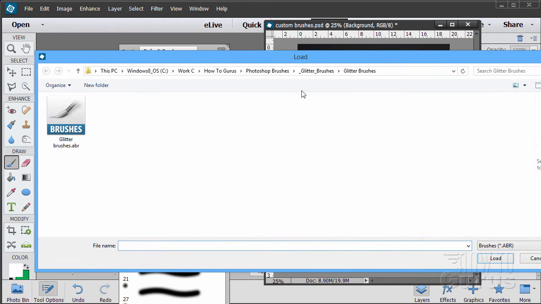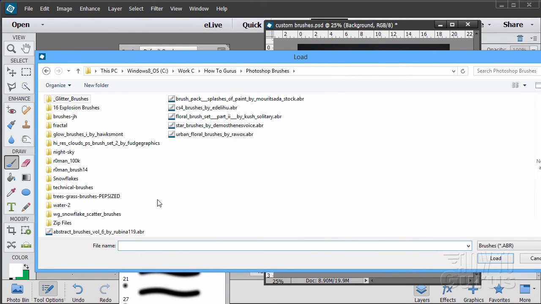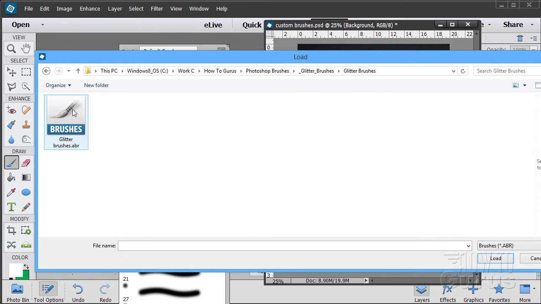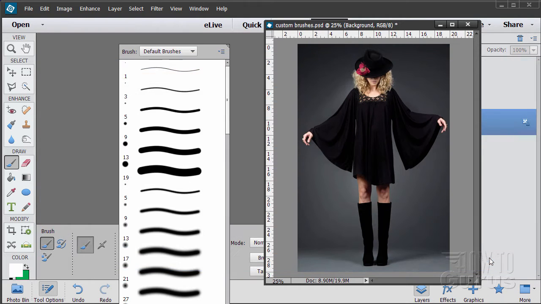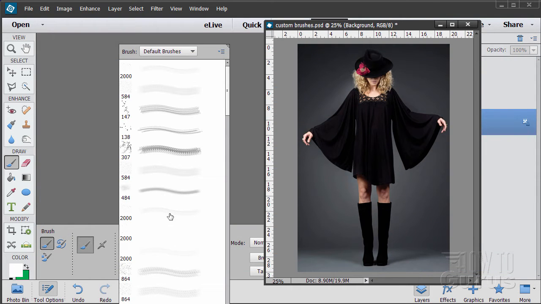Then simply navigate to the location where you have your brush set stored, and of course I know that mine is in this glitter brushes location. There's that glitter brush. Choose load, and it loads in those brushes. Now the brushes are loaded in just while I'm working on this one file. They won't be loaded again later on. You'll have to reload those each time you want to use them.